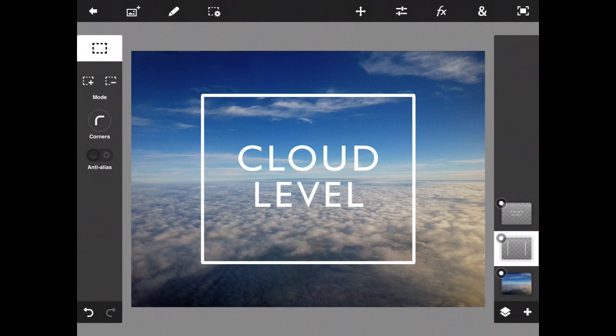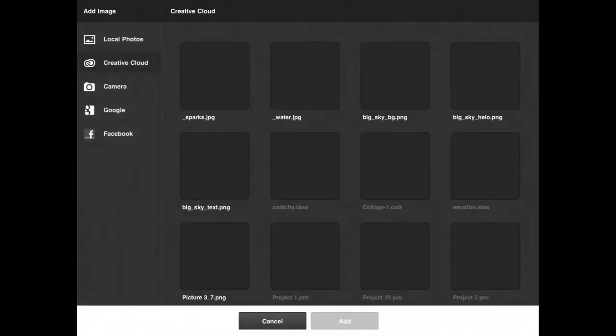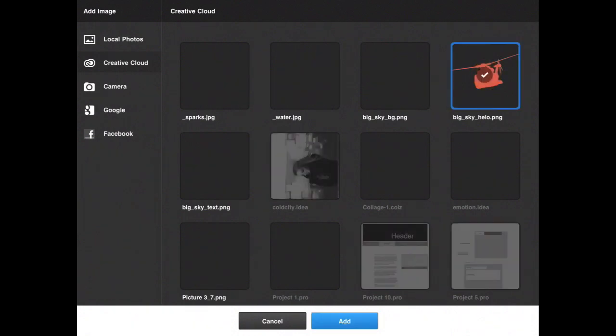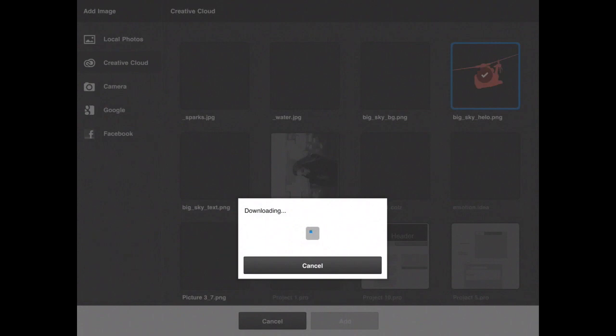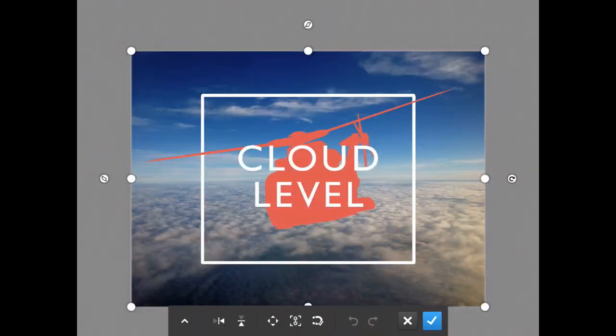Now, I'd like to add one more graphic element into this composition. So again, let's choose New Layer, and let's choose Photo Layer this time. Now I'm going to access a photo that I have in my Creative Cloud, this helicopter icon right here. So I'm going to select it and choose Add, and it's going to take just a second to download into our document. And once it's here, we have the same rotation, skewing, resizing, and repositioning ability that we did with the Transform panel. But I'm pretty comfortable with where it sits right now, so I'm just going to select OK.